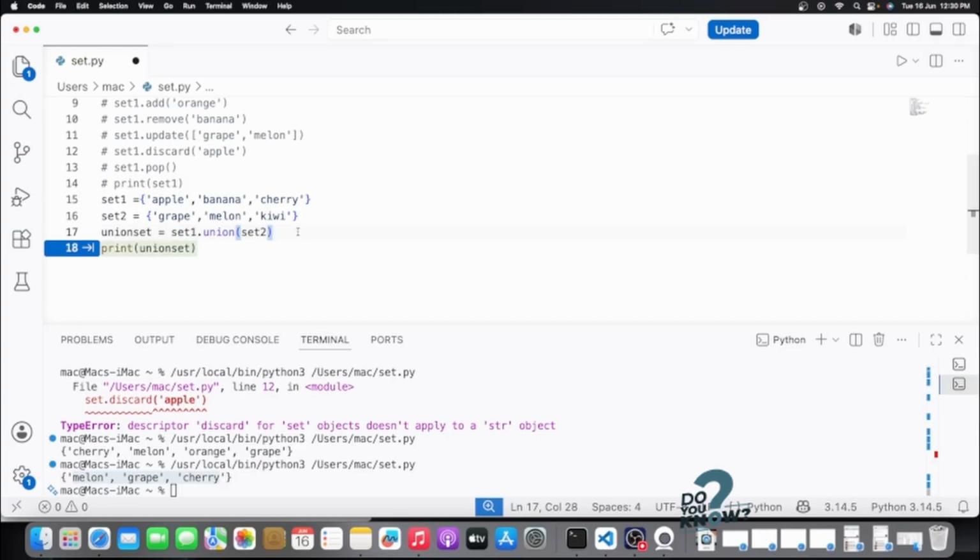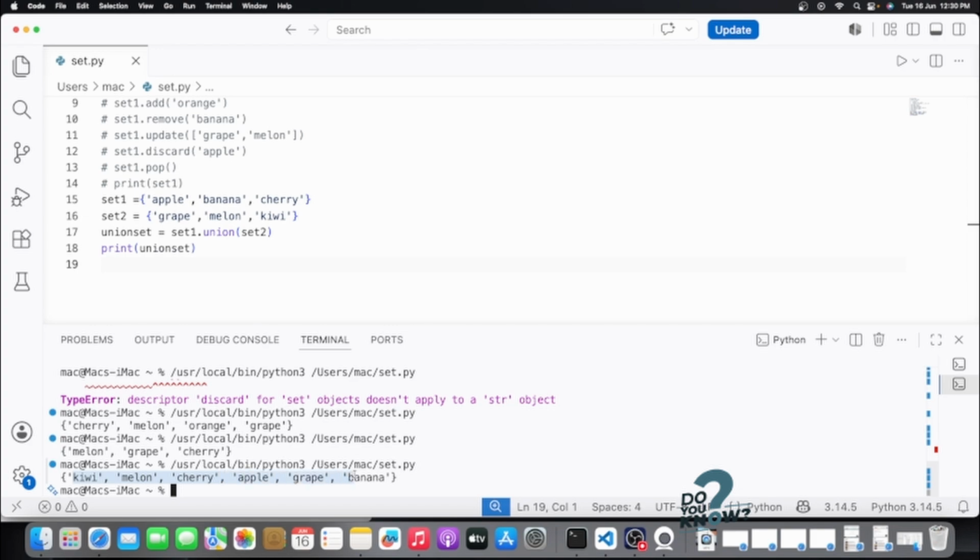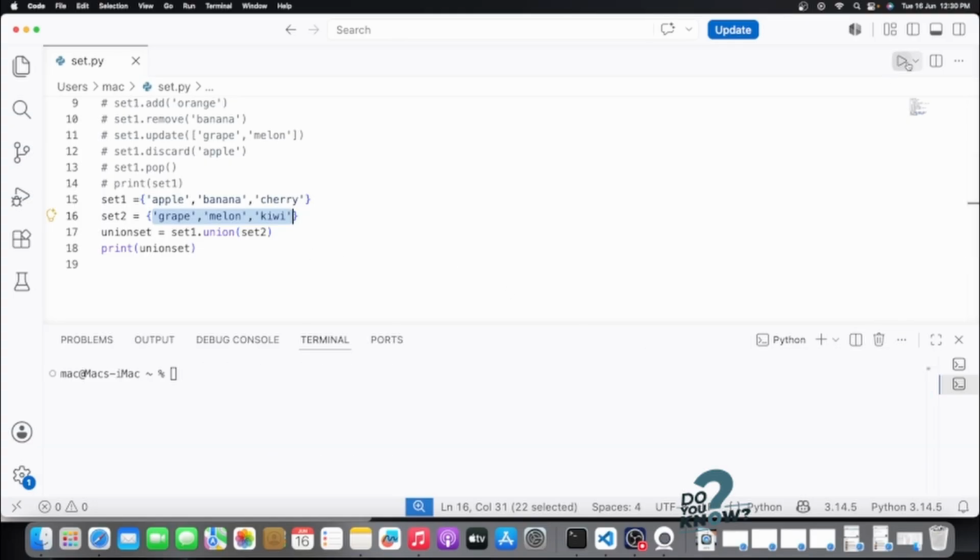And now I'm going to print the union set. We have 6 items because 3 items in set 1 and 3 items in set 2 both get merged. Now let's clear this one and let's run again. We have 6 items here. So union means you are going to merge the items of multiple sets into one.